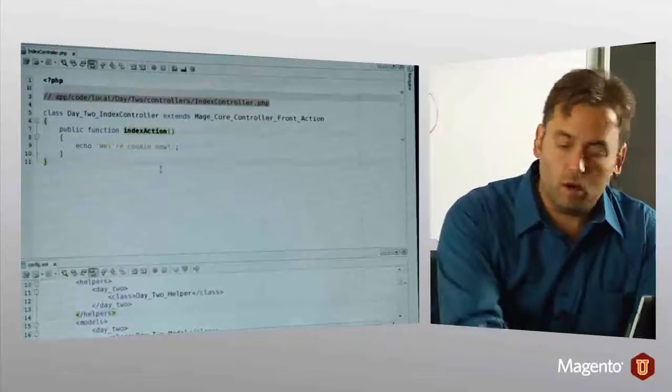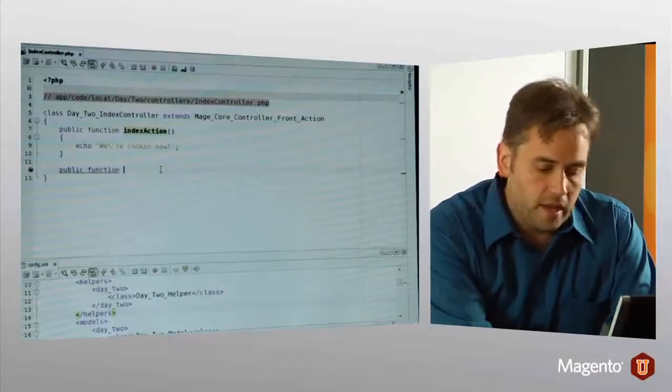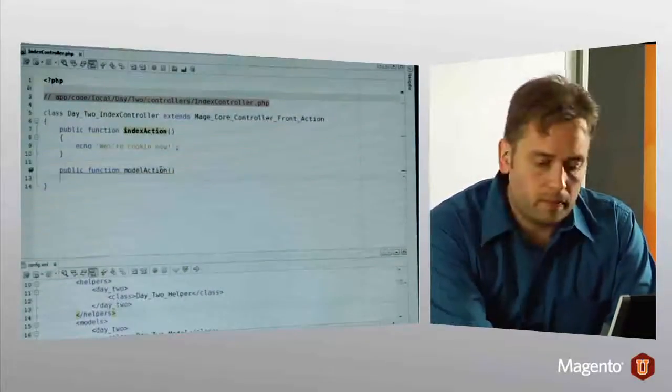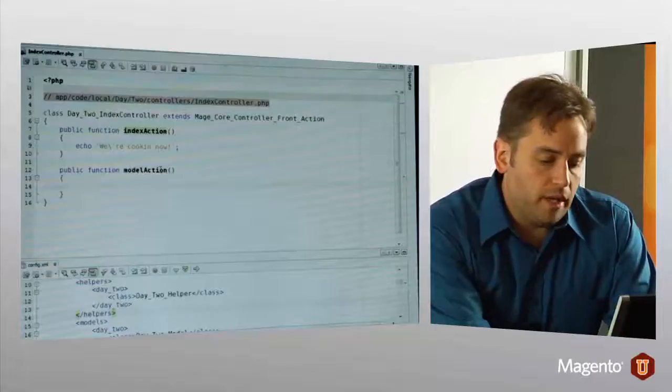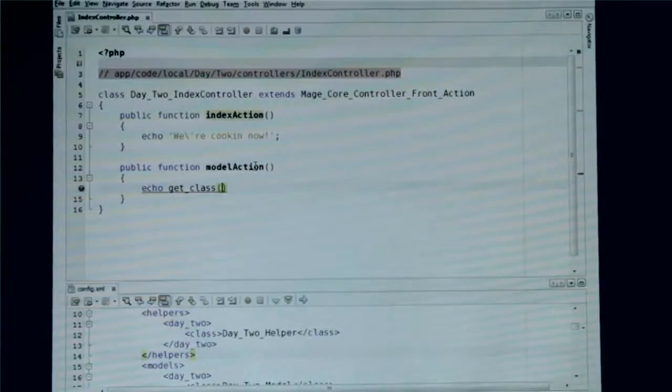I could just make a whole new action in here. And I'll just call it a model action. Now, in my model action, I can just say echo get_class Mage::getModel. I know the first part of what I'm going to put in the getModel call, right? Day 2.